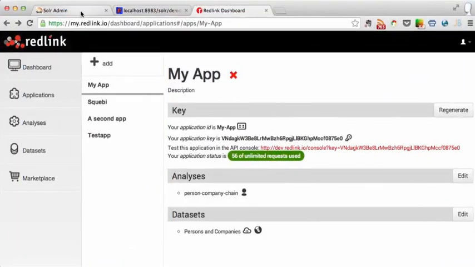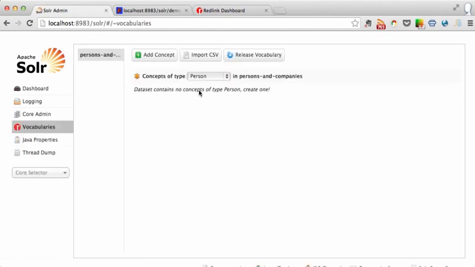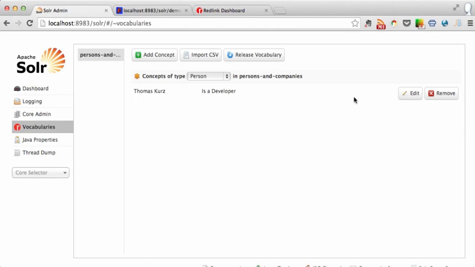And as you can see now, if I reload these vocabularies, then you have these three types here: person, domain, organization. Everything is empty at the moment. So let's create a new person. Let's say Thomas Kurz is a developer, and as a nickname, he often uses T. Kurz. So save it. And now we have it already in the Redlink system.